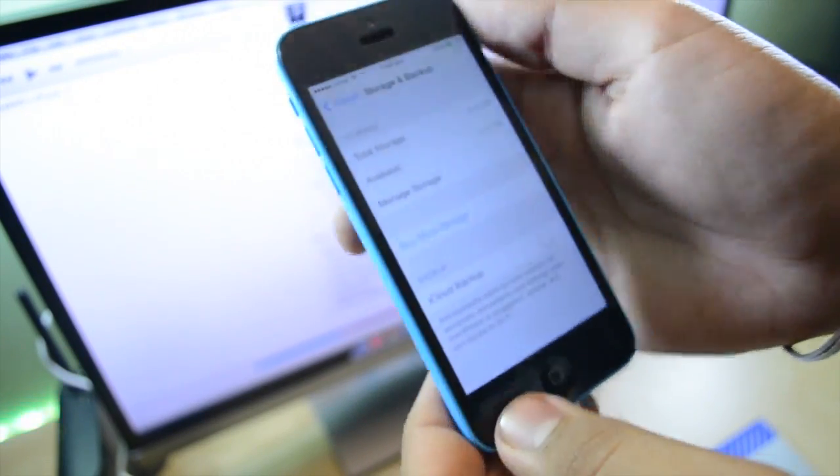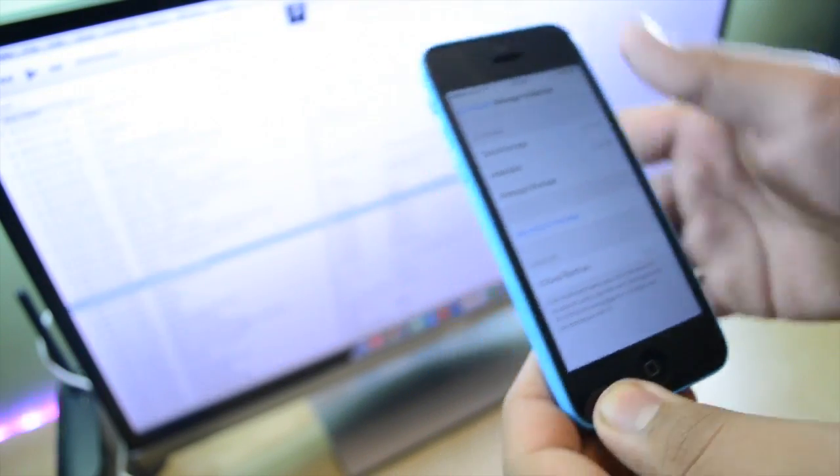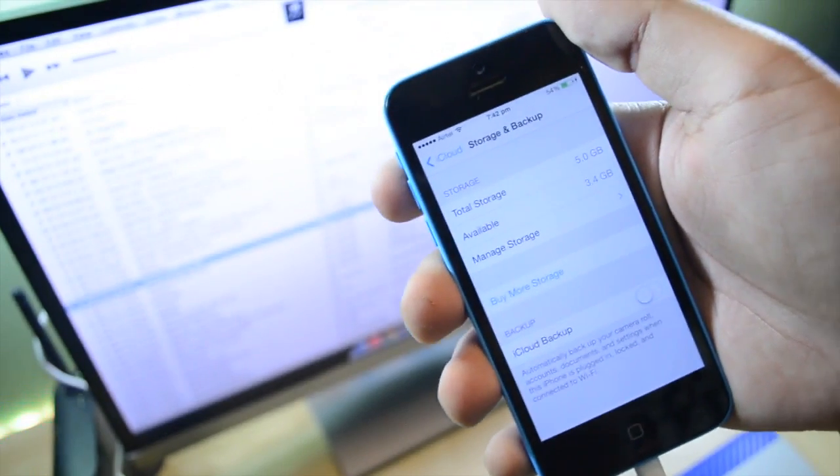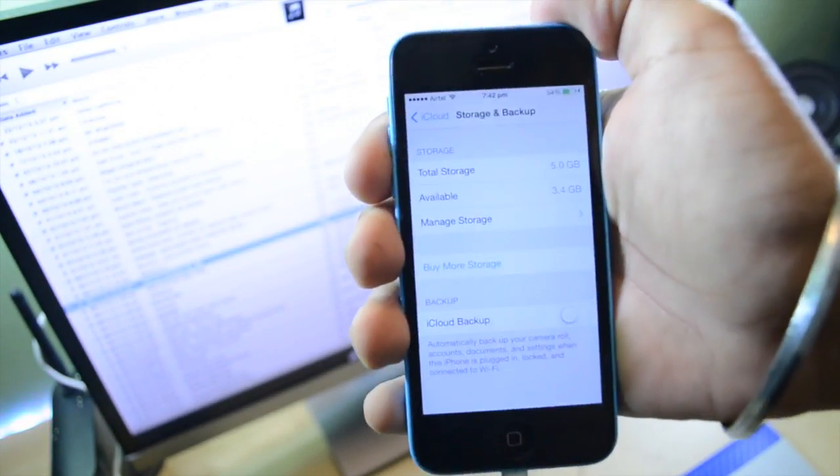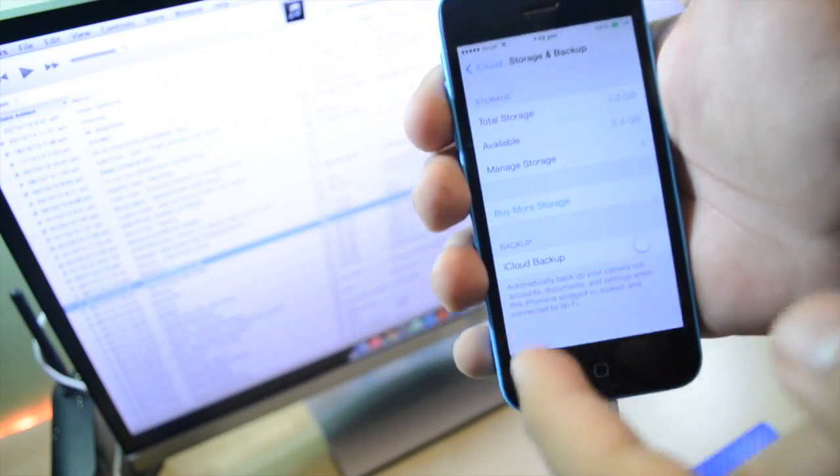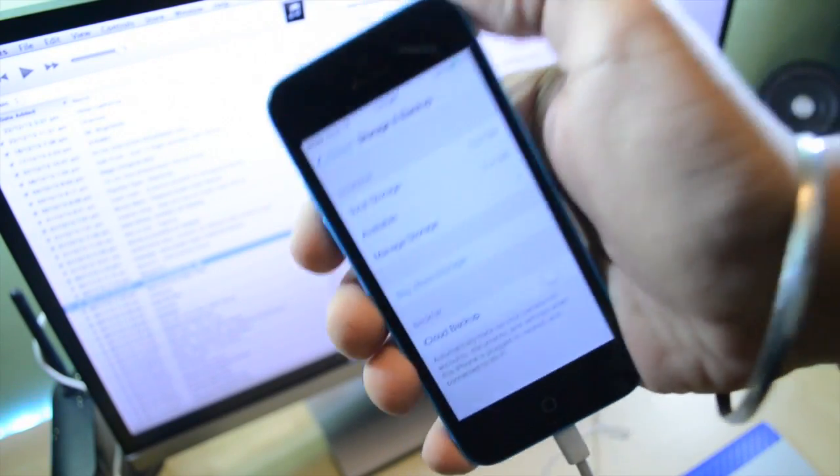Now, I always recommend doing this, but once you're done, what you need to do is head back to the computer, which I will in a second, to continue the jailbreak process. So I'm going to move back to the computer and show you what to do next, but remember to keep your iPhone hooked up to your computer at all times.